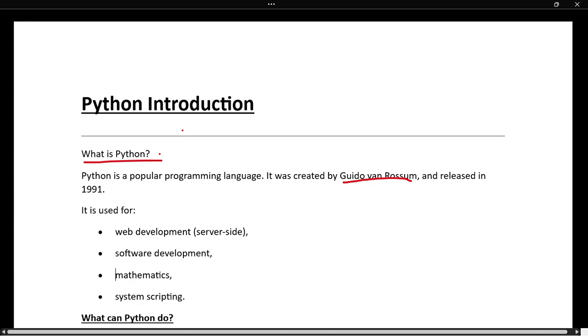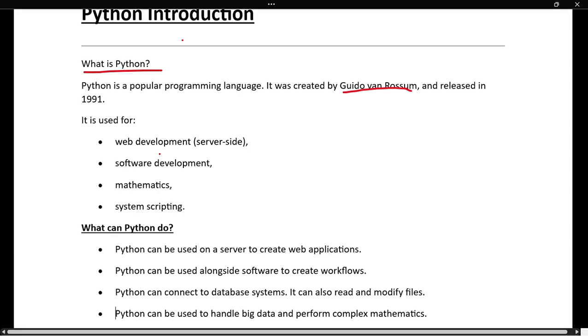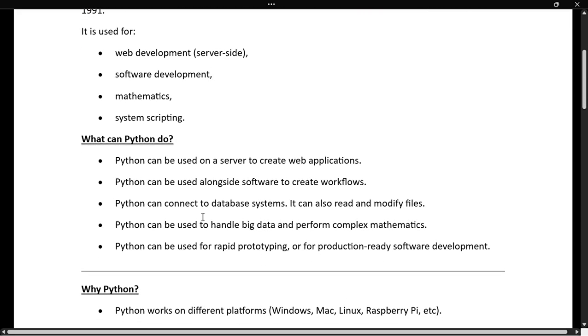Okay, so next is what Python is used for. Python is used for web development on the server side, software development, mathematics and system scripting. In the sense that we use Python programming on the server side of web development. In these areas Python programming is used.